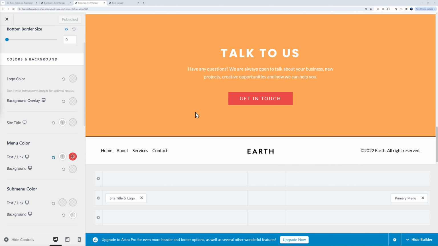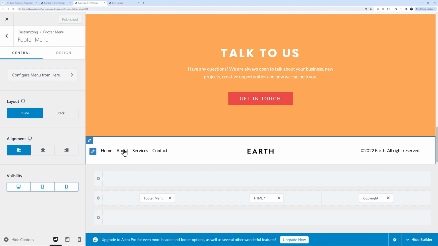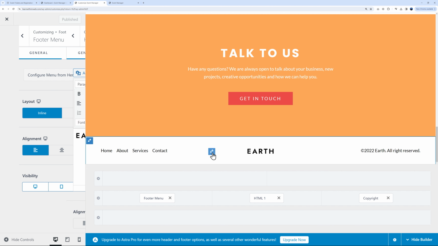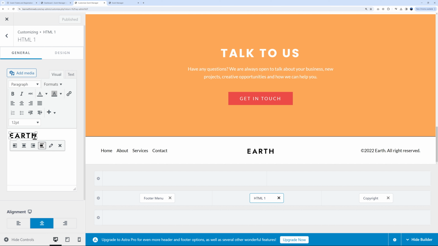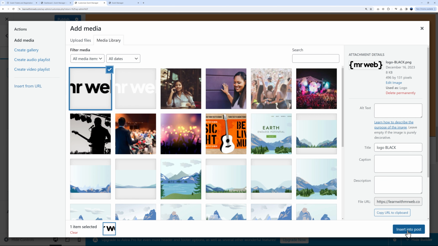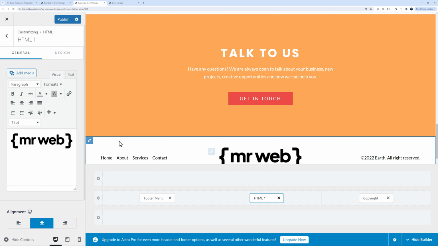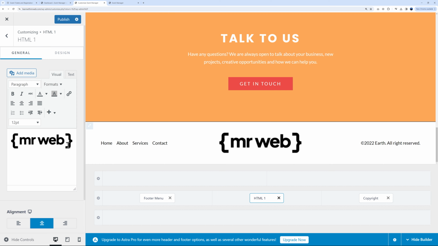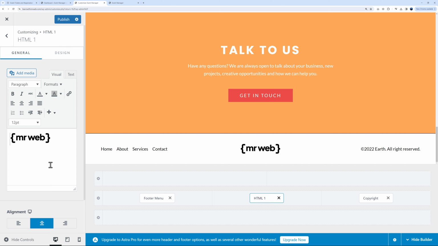And then scroll down the page and let's take care of our footer section as well. So this is basically our menu, so we can leave it as is. This is fine. And let's upload our logo here, okay? So as you can see, it says Earth. Delete that and now insert an image. So add media and then select your logo, insert into post. Very good. And now we can go here and maybe change the size a little bit, so a slightly smaller one, maybe just like that, okay?